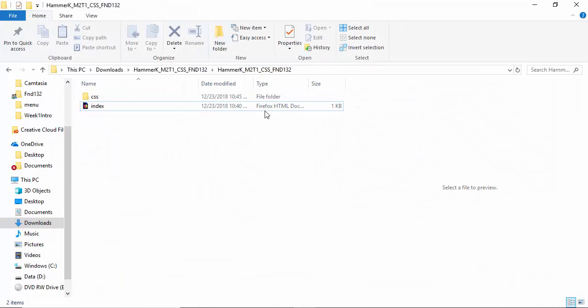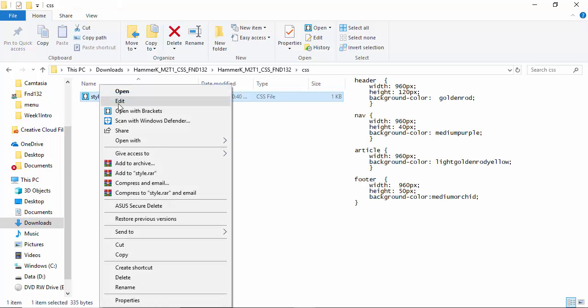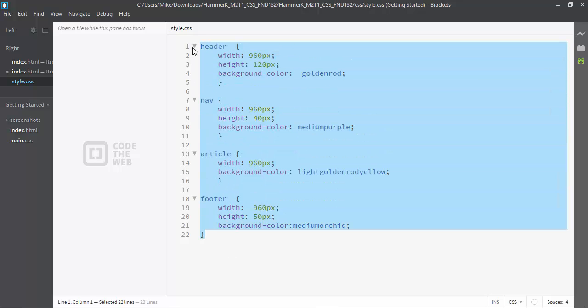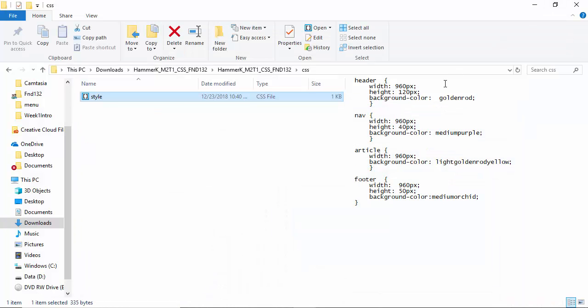Now let me open up your style sheet here. Everything that's in your style sheet right here is done correctly. So it really has to come down to the folder structure and how it's being organized.